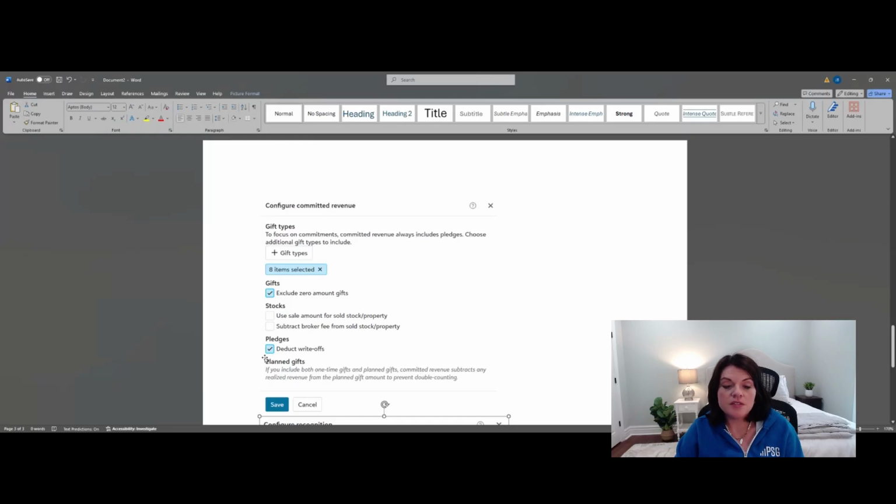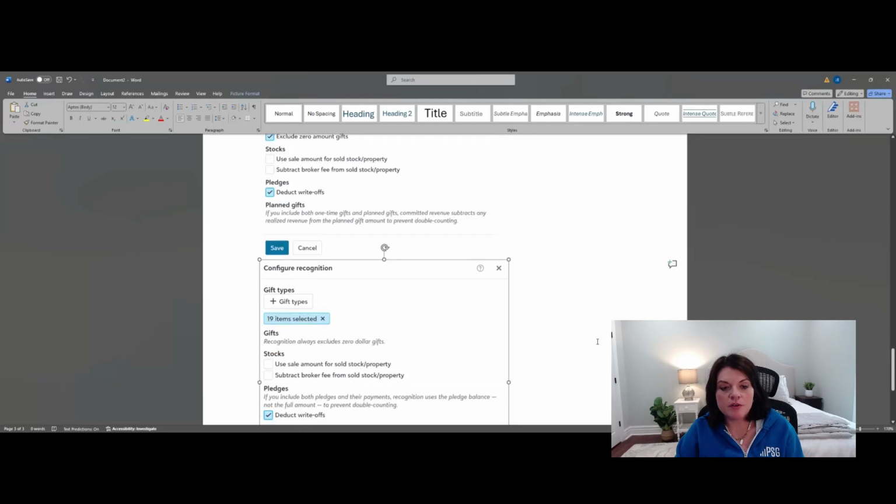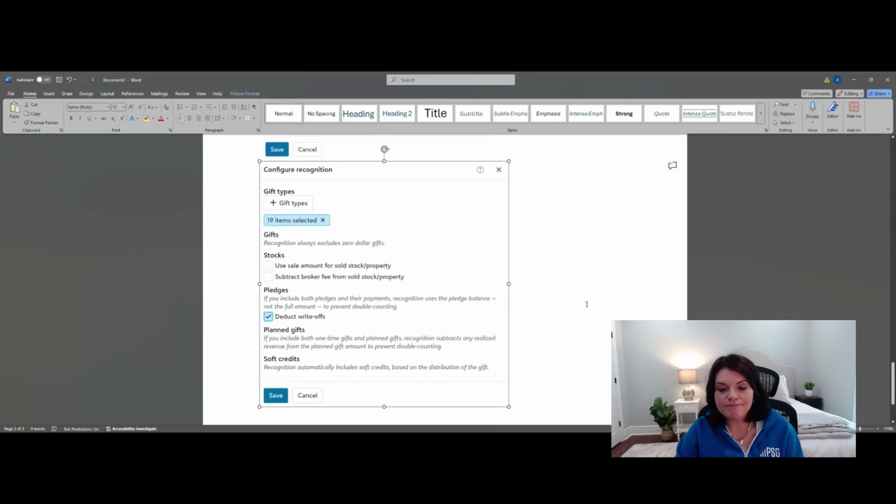Same thing with planned gifts. If you are counting planned gifts in your committed dollars and then the planned gift is realized, it will handle any double counting. So then on our last one, whenever we're looking at configuration, again, very similar.